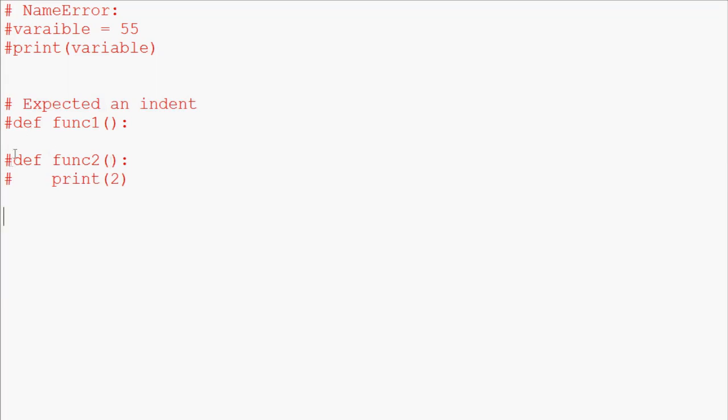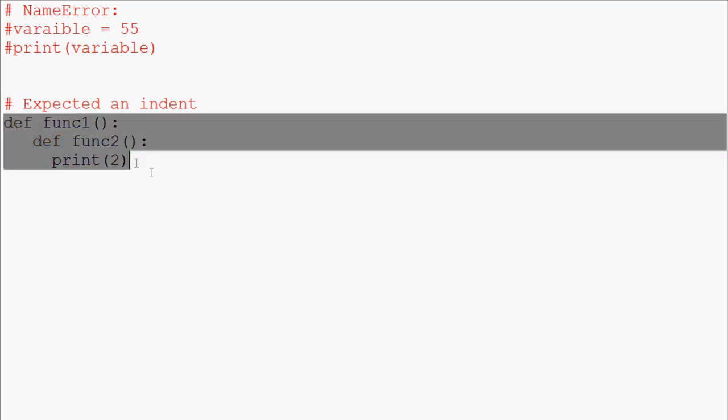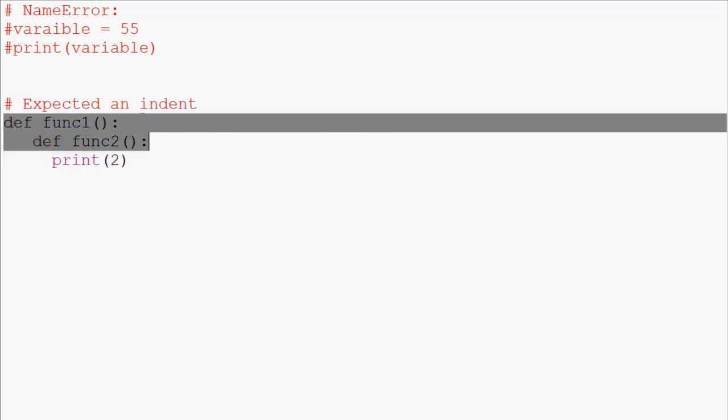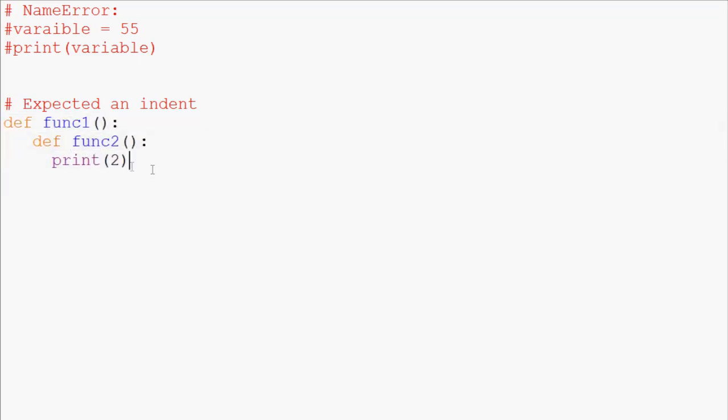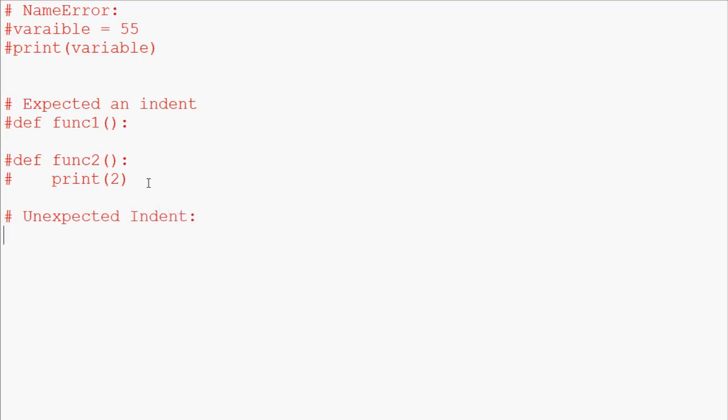And just for the record, you can have embedded parent and child functions, so you could do something like this, even though we've commented it out. For example, I'll just show this real quick. This is totally legitimate, you could have a main function with child functions. That's totally fine. So this would be a circumstance where you might accidentally not have proper indentation. So that was the original. Now we have unexpected indent, and this is another syntax error.